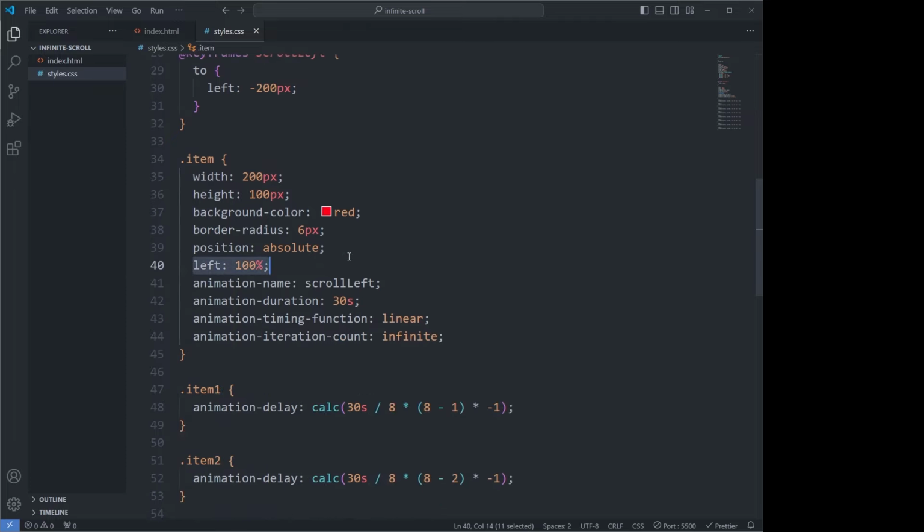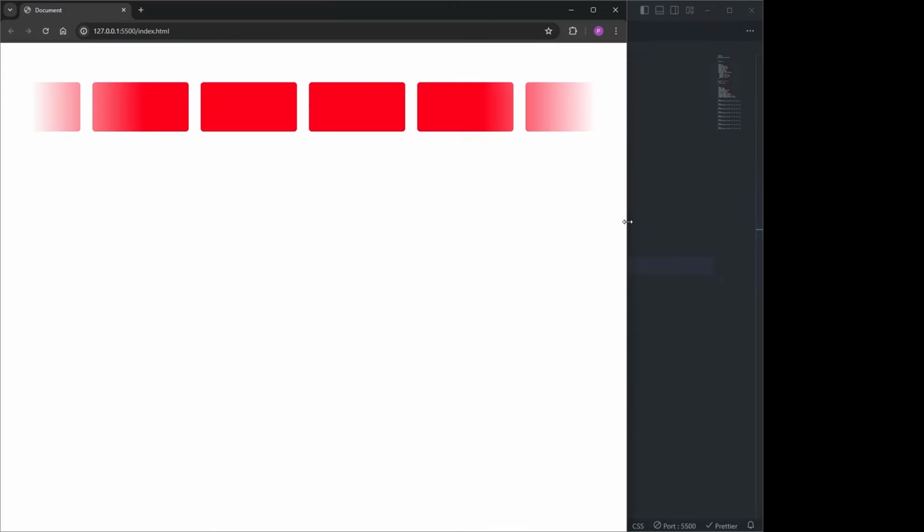When I resize the page, 100% changes relative to the width of the viewport, and this constantly changes as I resize the page. So what we need to do is use a pixel value. For our pixel value, I want the width of our divs times the total number of divs in our animation. I'll replace 100% for the calc notation, and inside the parentheses, I'll say 200 pixels times 8. This equals 1600 pixels. When I save and look at my live server, we see this fixed our problem.